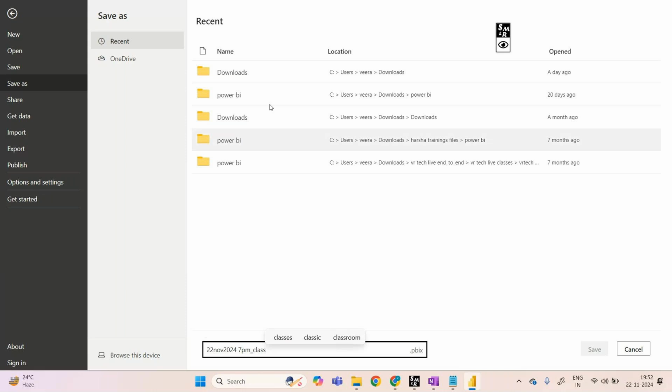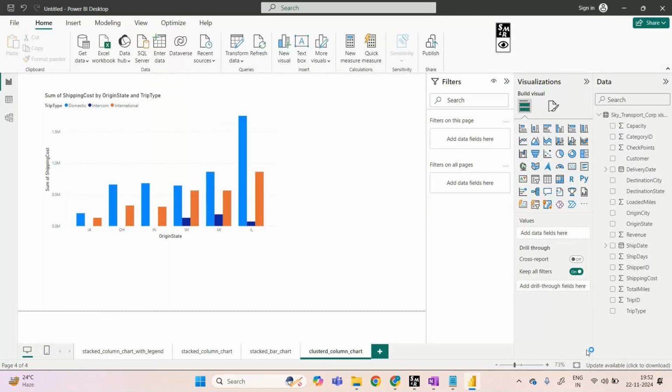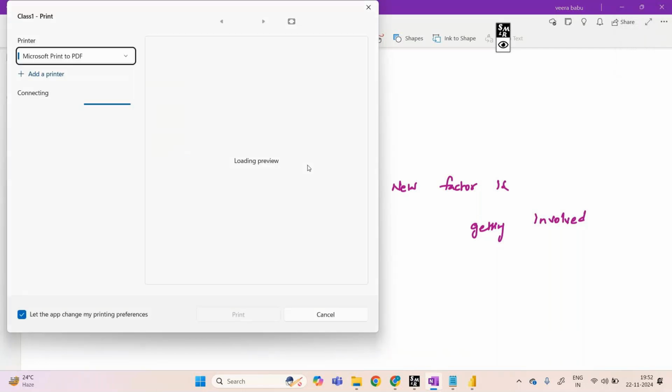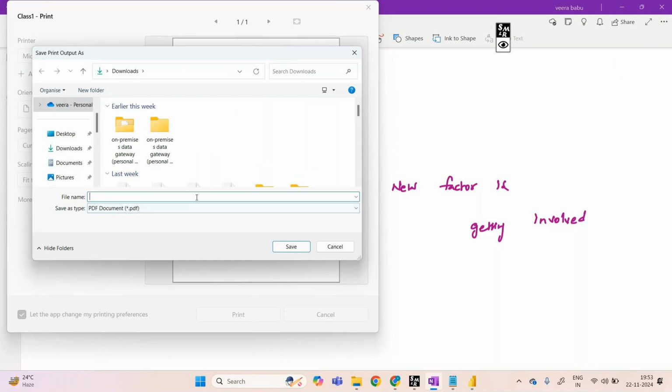Okay, I'm saving this. My local storage. Okay, and this also. Every day, normally you'll be receiving this. Normally, what we do, I'll show you how the procedure will be.